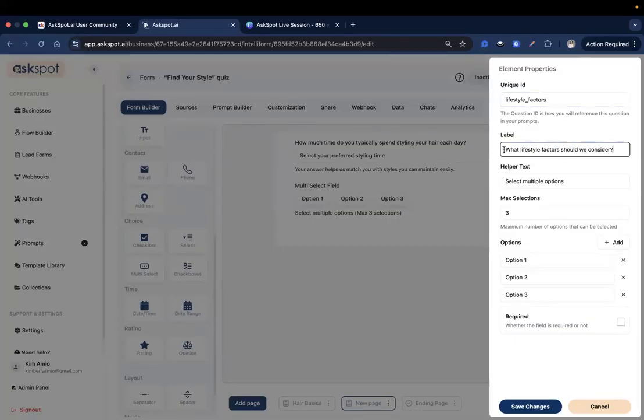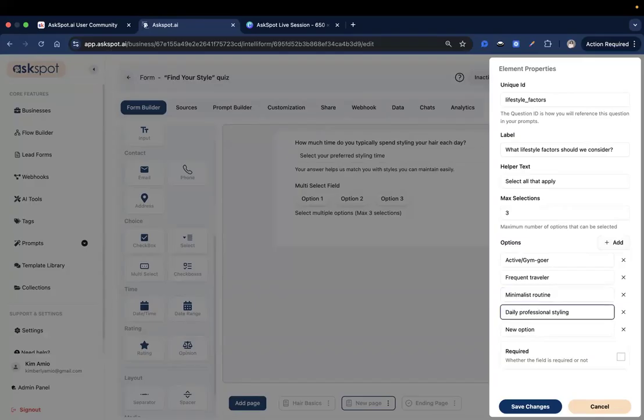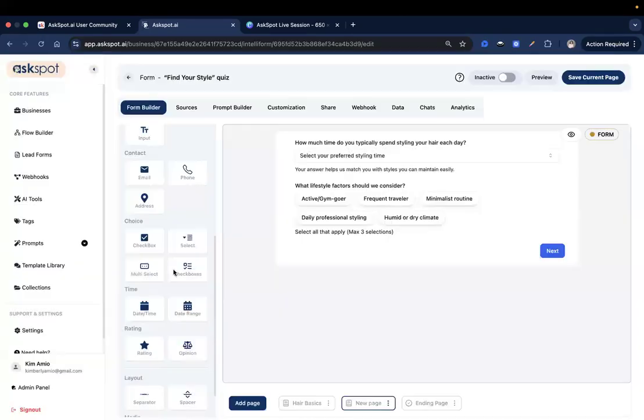Label will be what lifestyle factor should we consider? And then let's just say select all that apply. And let's add a few more options in here. And minimalist routine. Let's add two more for the options. And let's just say humid or dry climate.